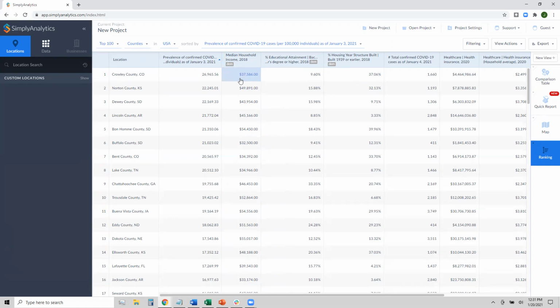Again, if you want to export this, I probably sound like a broken record, but it's at the top right. You just hit this export button. Okay, so that is the ranking report.